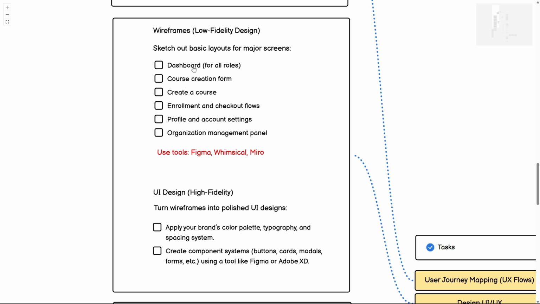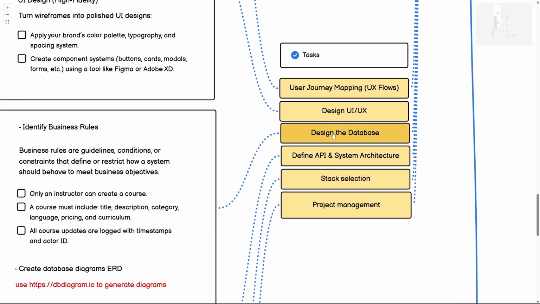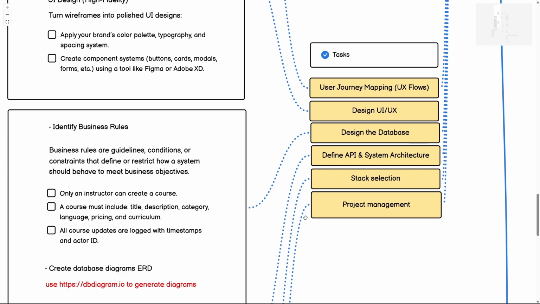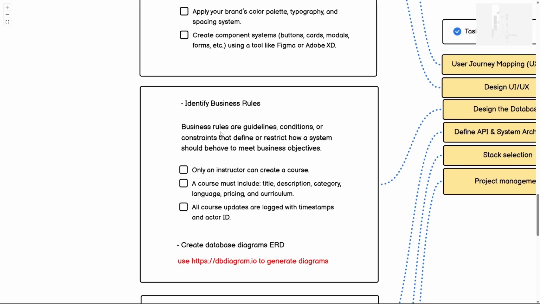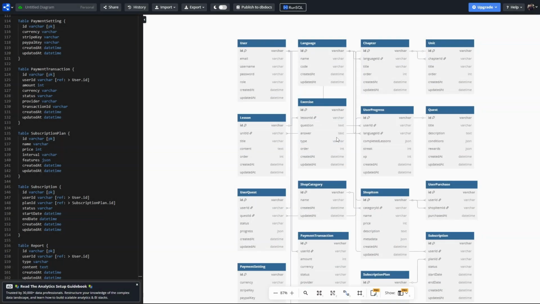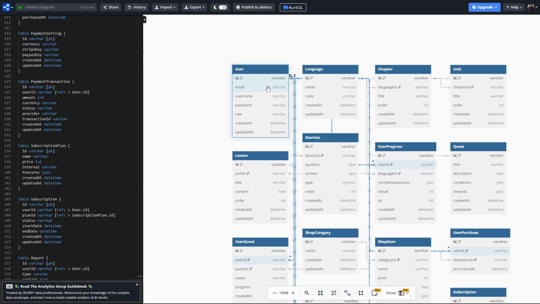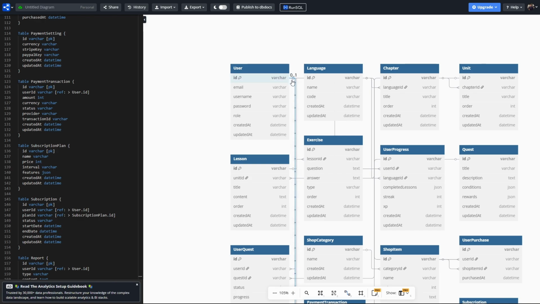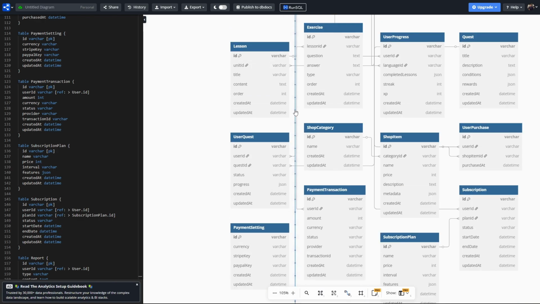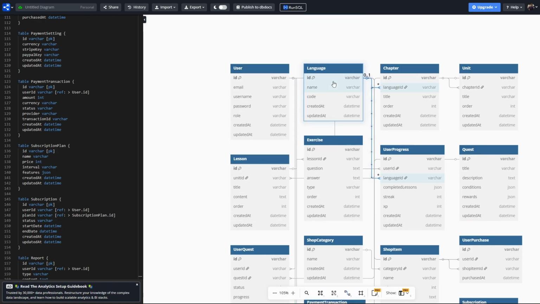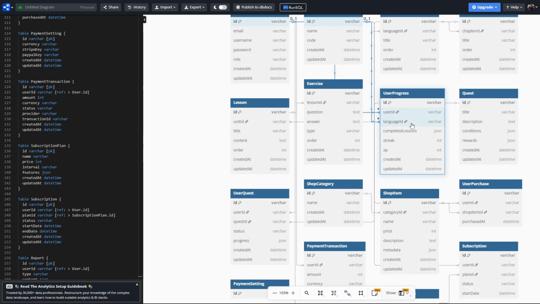You also need to design your database models. You list every object you need to store. In our case, we'll have objects like user accounts, lesson, progress tracking, payment, quest, shop item, and so on. An object is an entity, and every entity has fields. You also define how entities connect, like one user has many user progress.